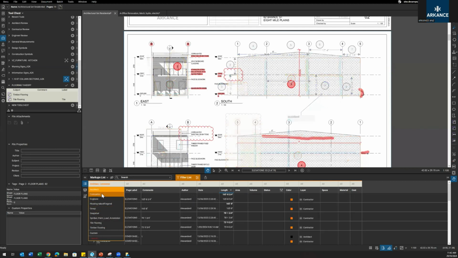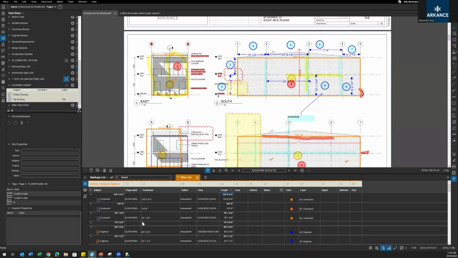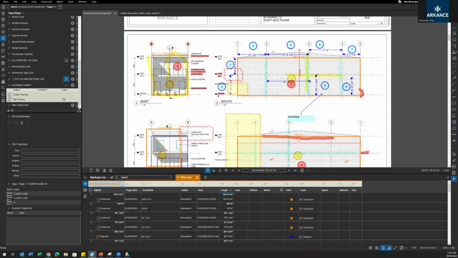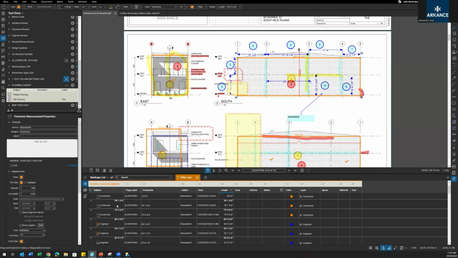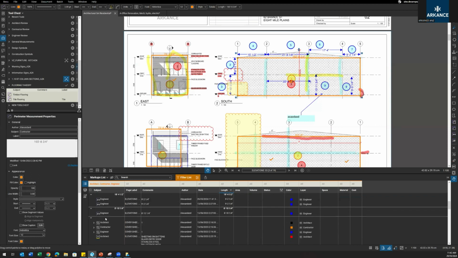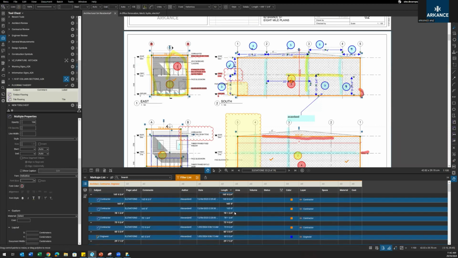I just want all of these comments here. So I'm filtering by architect or contract engineer. Now I can grab all these measurements and have them all selected. I can actually change them now.